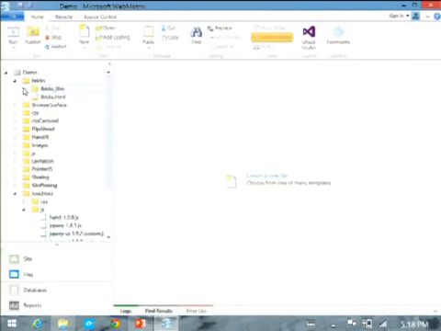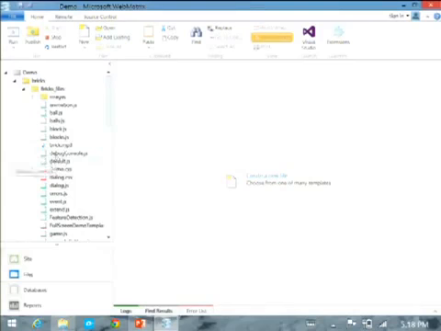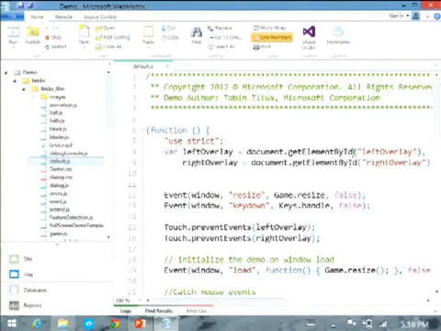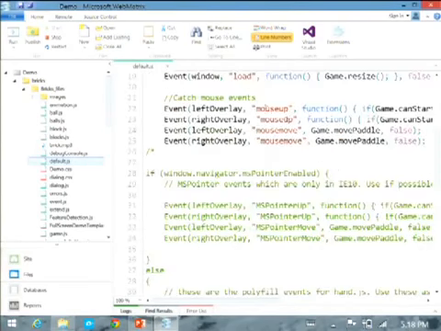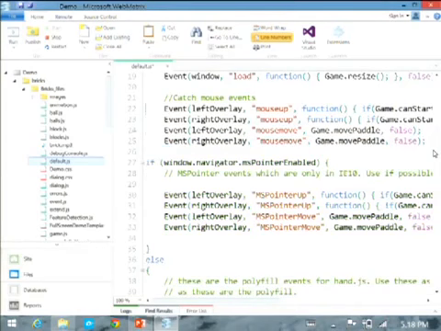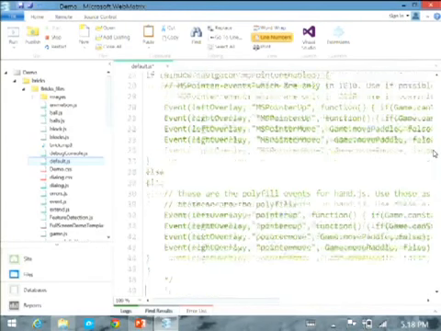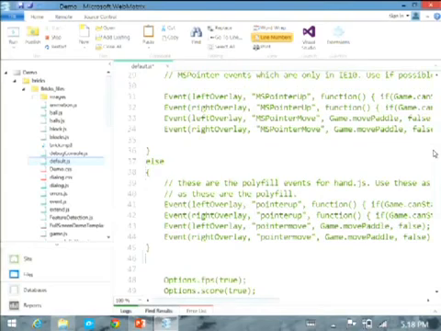So what I'm going to do is I'm going to go into the bricks.js. Actually, it's the default.js file. And we'll come down here and we'll say, right here, we're catching the mouse events. Okay? I don't want to do that anymore. Instead, what I'm going to do is uncomment all this event stuff here.